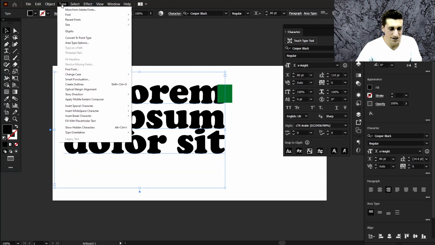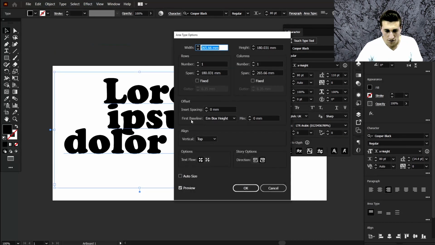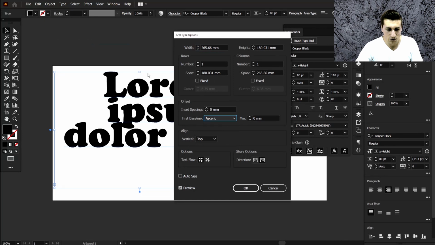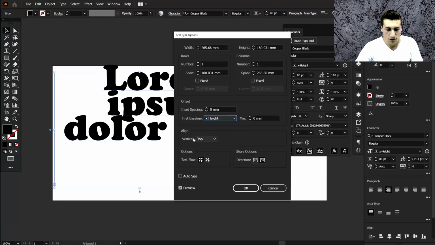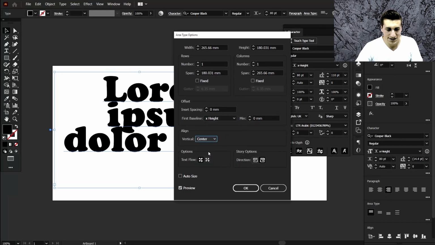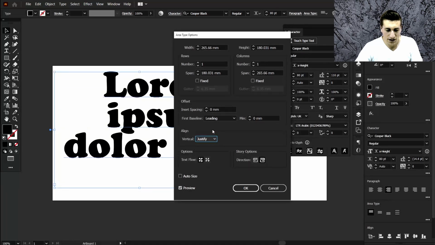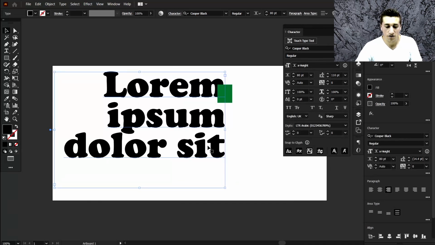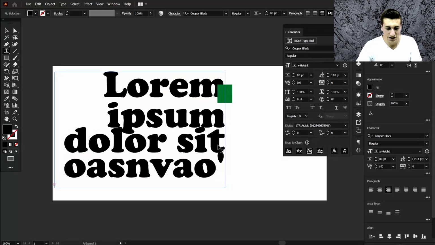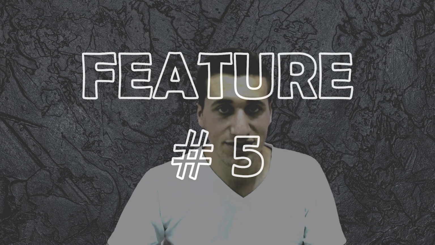And also, if you choose under type, area type options, you can choose here the first baseline, if it will go according to the top or the bottom or the cap height, any of these options there. You can choose also how to align the text, top, bottom, any of these options here, or justify along the whole text box. You can also choose this option auto size, which will actually allow you to carry on typing without any problem of overwritten text, because this will just keep on extending the text box as much as you need it.